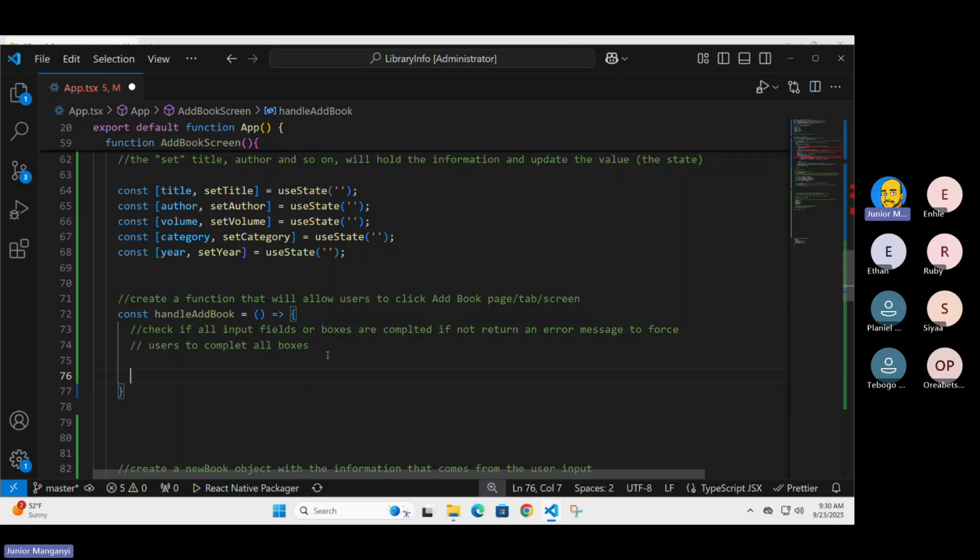So the don't part is specified by an exclamation mark in coding. An exclamation mark means not. Please don't forget that. An exclamation mark means not, or you can say don't. In this case, you didn't fill all the fields. You didn't fill the title. You didn't fill the author. You didn't fill the volume. You didn't fill the category. So all of those things.